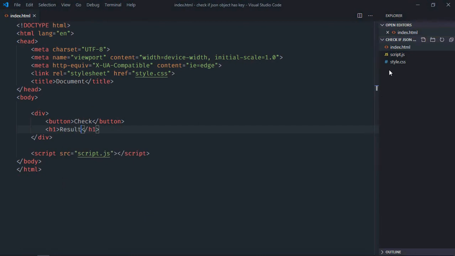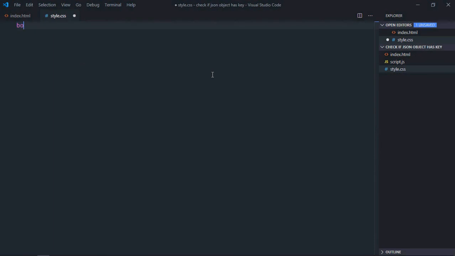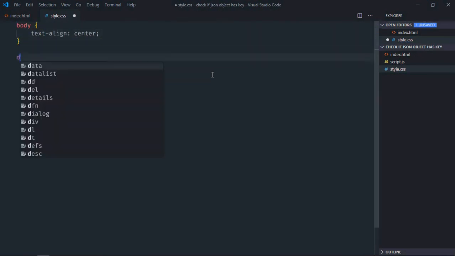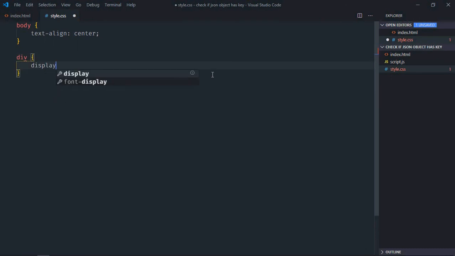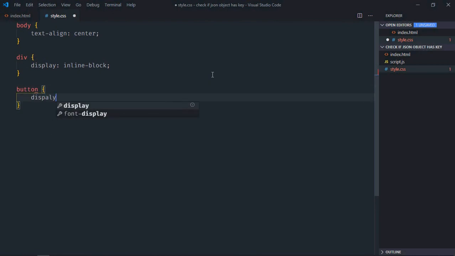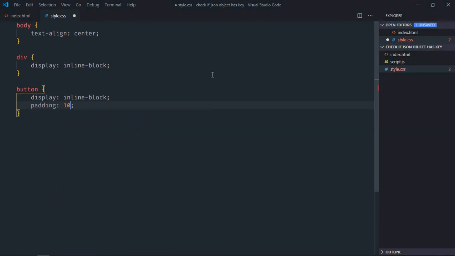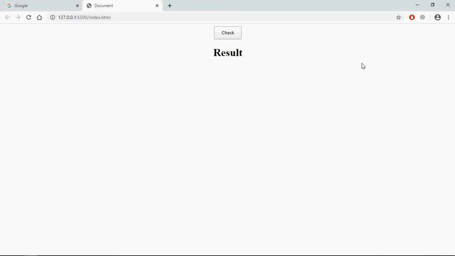Go to style sheet, select body element, text align will be center. Select div element, display will be inline block. Select button element, display will be inline block, padding will be 10 pixel and 20 pixel. Save it. Open this file in the browser, and this is the output.